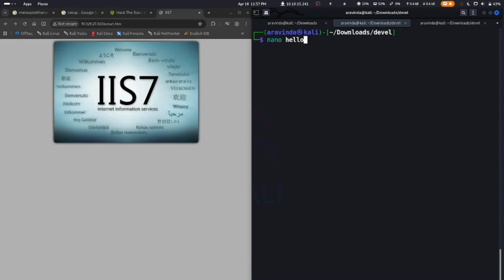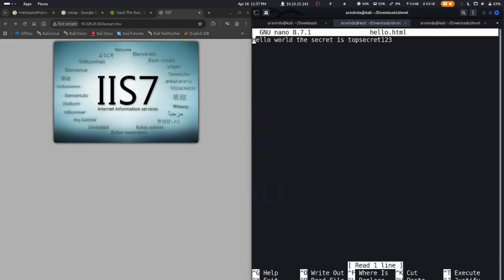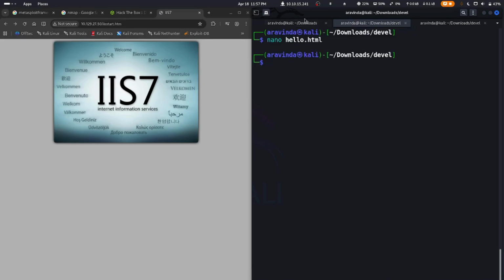So let's do nano hello.html and let's type in FTP is writable. So we give a plus, and if FTP is writable, we have to check that. So let's save this. Control O, Control X to save and exit.